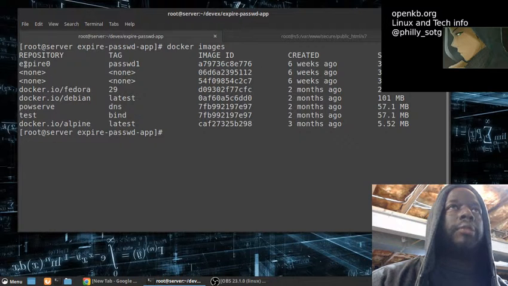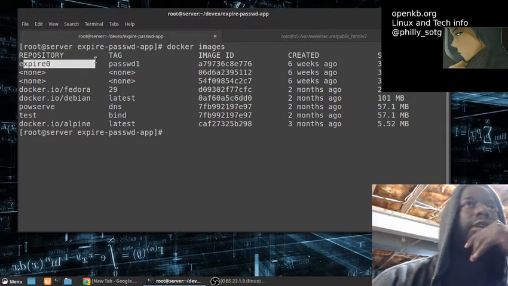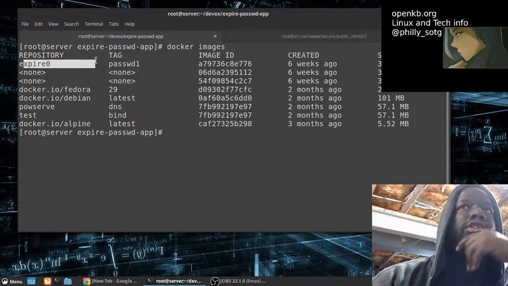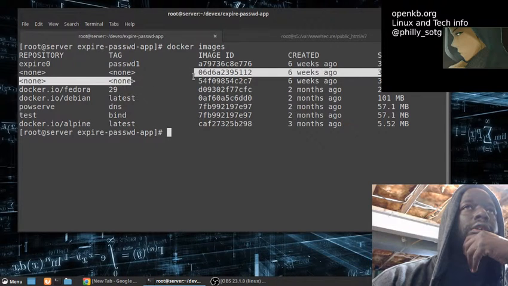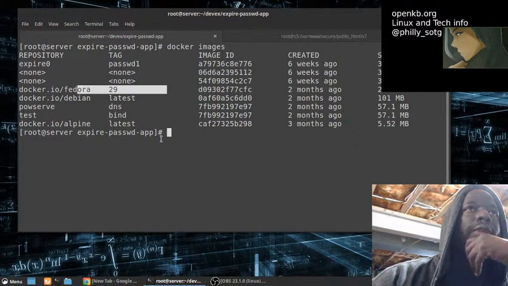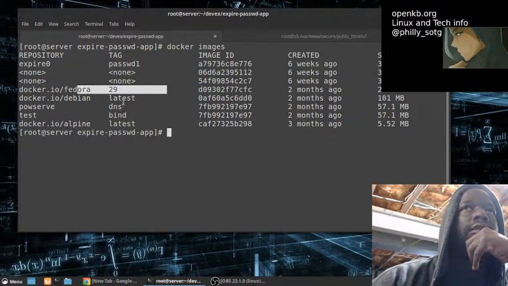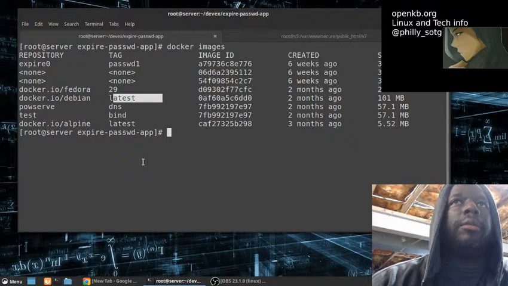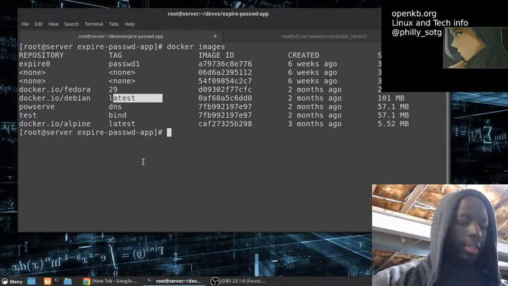So last time I updated this image, it was about 6 weeks ago. So I need to remove that image. That's old. This image is old. Docker 29 I can remove. This is old. Pretty much I can remove all of these images. Yeah, let's do a little cleanup.